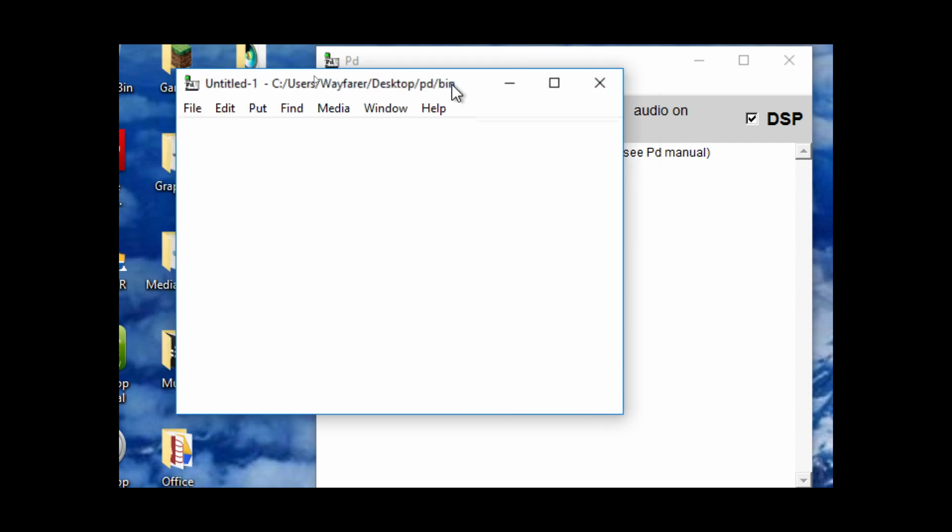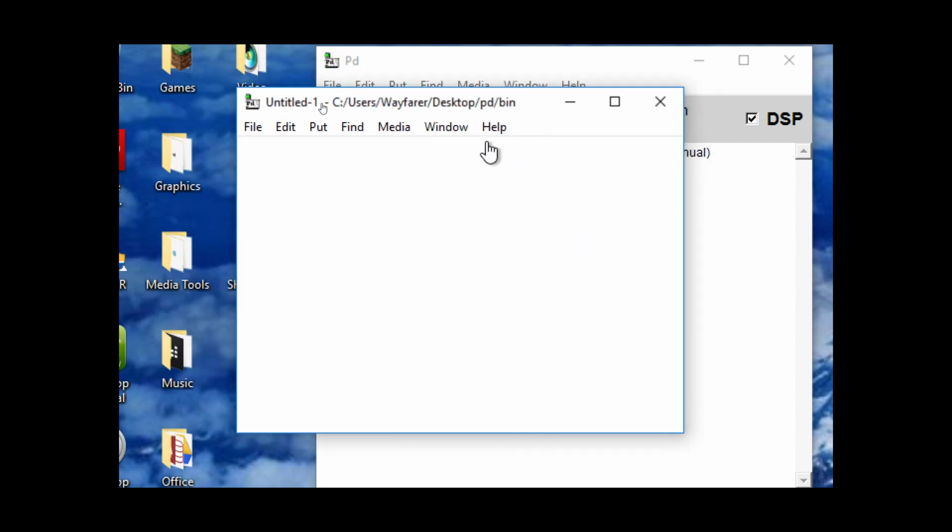And this gives you what we call a patch window. Basically everything that we make in PD is generally called a patch. It's like a document for Word. Word documents are called documents, and that's what you use Word to make. And same thing in PD, you make patches in PD.